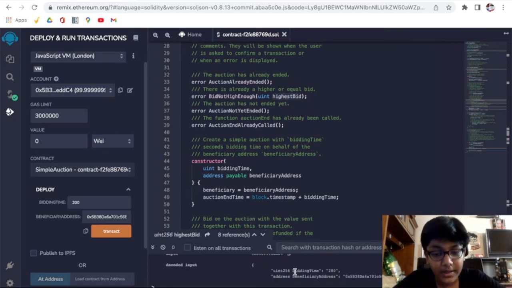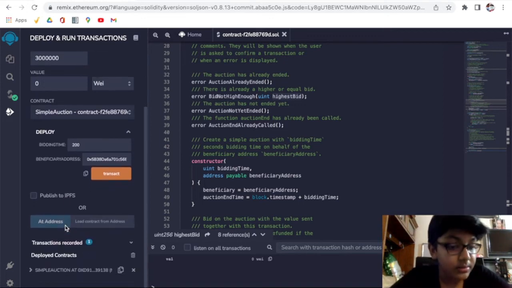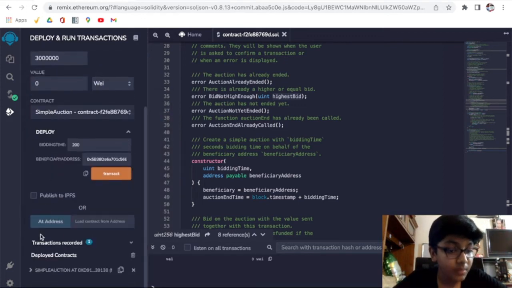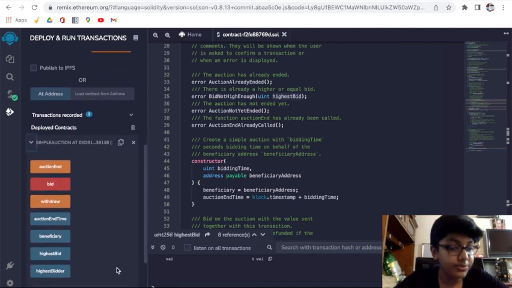Decoded input is bidding time 200, and beneficiary address this. Decoded output nothing, logs nothing, value 0 wei. Now let's go on to somebody else's account, and if we check this, we can see a lot of things.